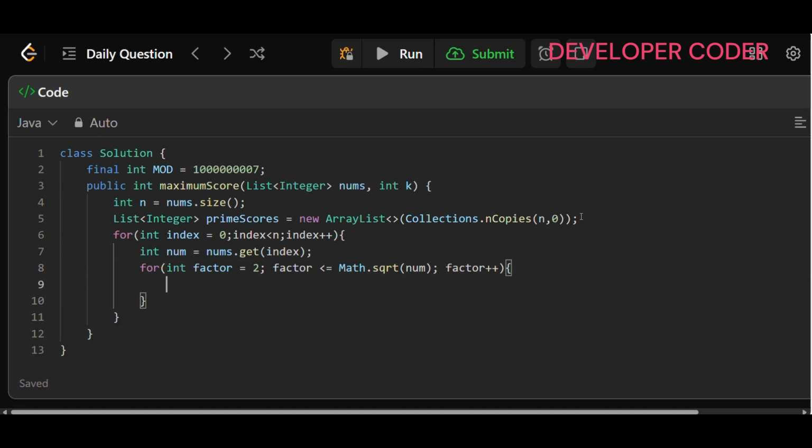And then after that inside this you have to just check if num modulus with factor, okay, if it is equal to 0, then in that case we have to increment the prime score for each prime factor. Okay, so let's suppose 2 is divisible completely by 24, then 2 is one prime factor. Then 3, 4, 5 we have to check. Okay, simple. So here what you have to do now, we have to increment the prime score for each prime factor. Okay, so here I will use prime scores.